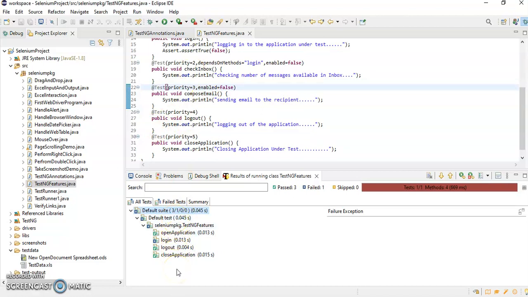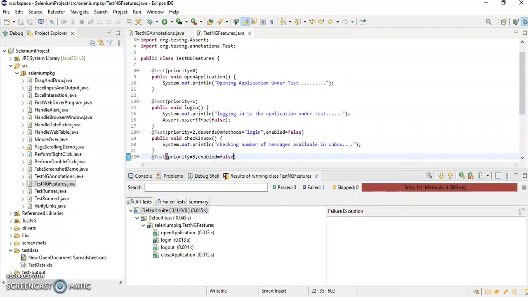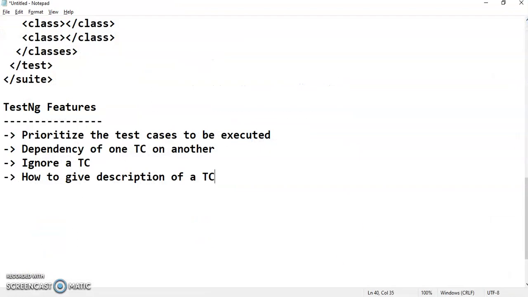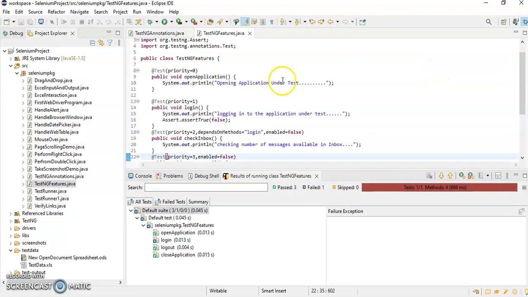Okay, so now how can we give description to a particular test case? That is our fourth point, right? How can we give description to a particular test case? So we have to write something like this. We have one parameter called as description, and here suppose I'll give here to verify that application is invoked successfully.